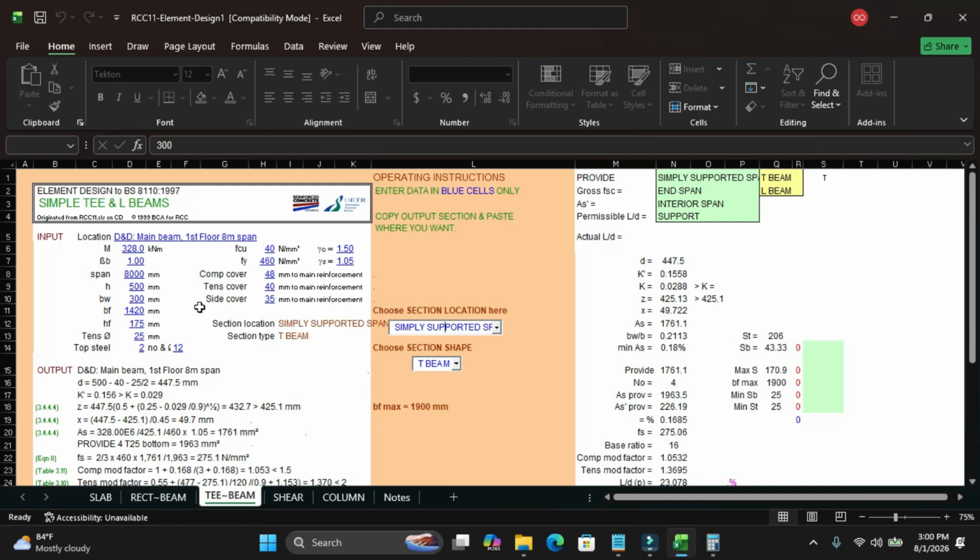This program designs to BS8110. So you can see the title is for design of T-beams and L-beams. We'll enter data in blue cells only. These are where you can input data. You can change your data. Now let's explain the input section.